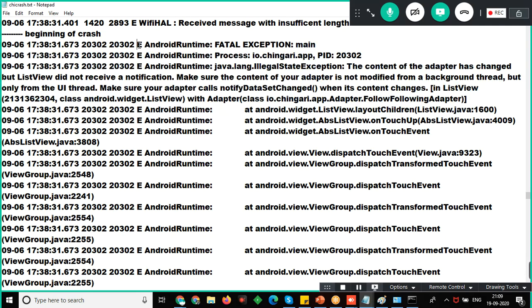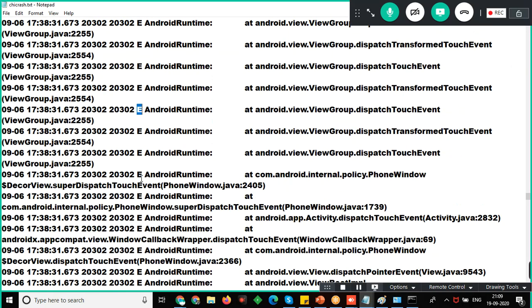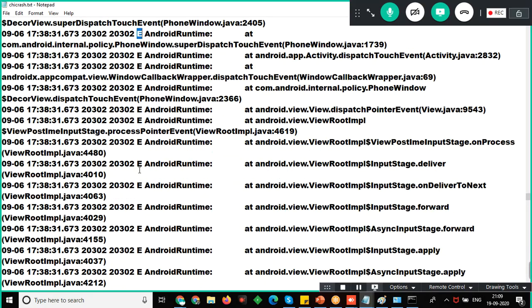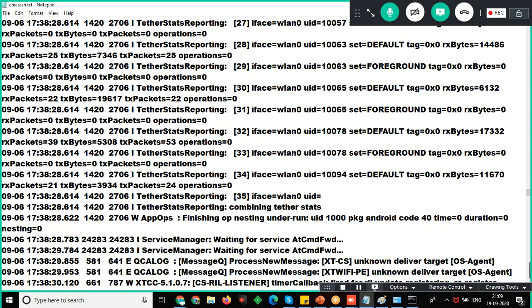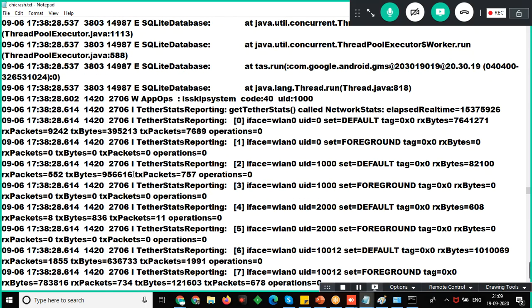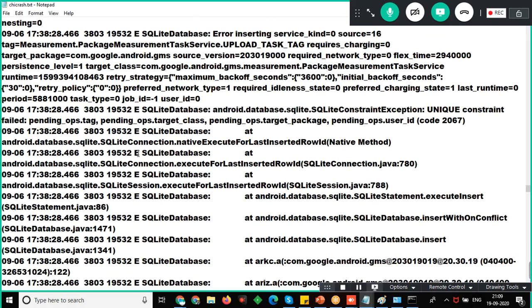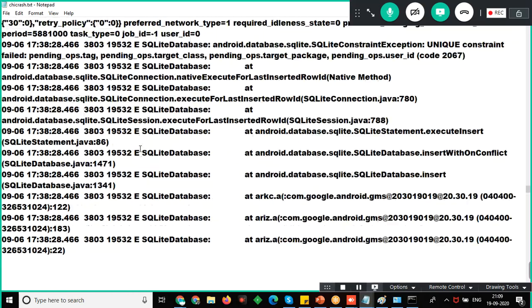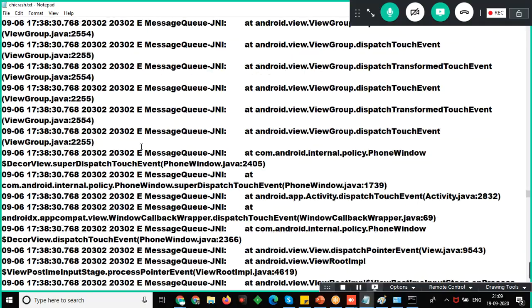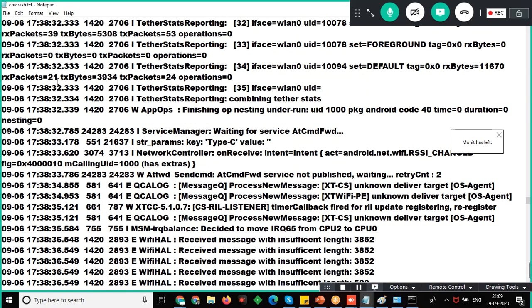Then you can see there is a small one letter, E, in all the lines. E means error, W means warning, I means info. See, SQLite error. So you'll get the error, what crash happened, and how the crash happened, everything we get to know.